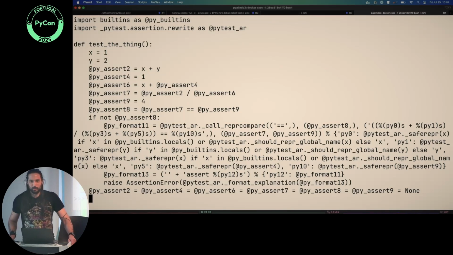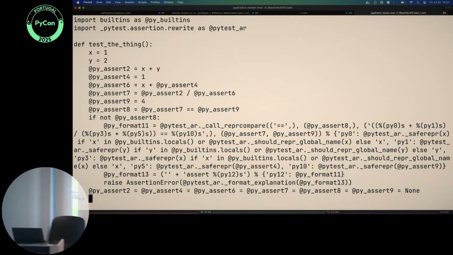So this is the actual code that PyTest runs when you run the test, and you will see a bunch of weird stuff. So one of the things that you will see here is all these weird variables. Like I'm risking it by going close to that thing, so I'm going to put my stuff here. So all these weird variables with the at.